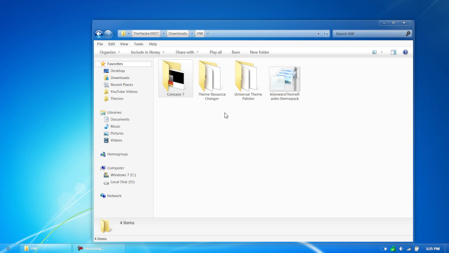If you guys are subscribers of mine and you have Theme Resource Changer and Universal Theme Patcher installed already, or patched, sorry, you guys can skip a couple minutes into the video and get to the installing part. If not, if you guys have no idea what I'm talking about, follow what I do.